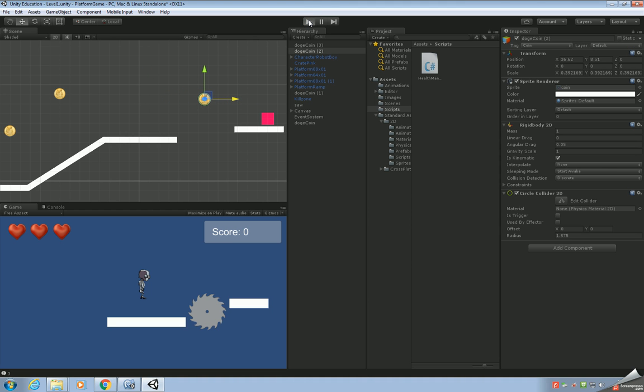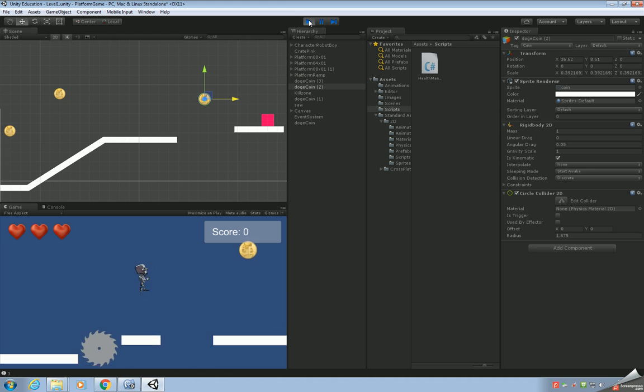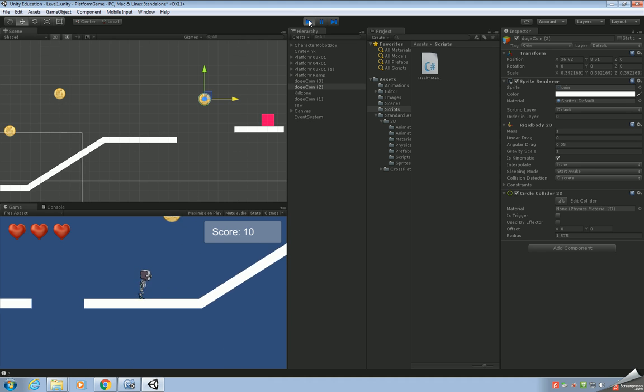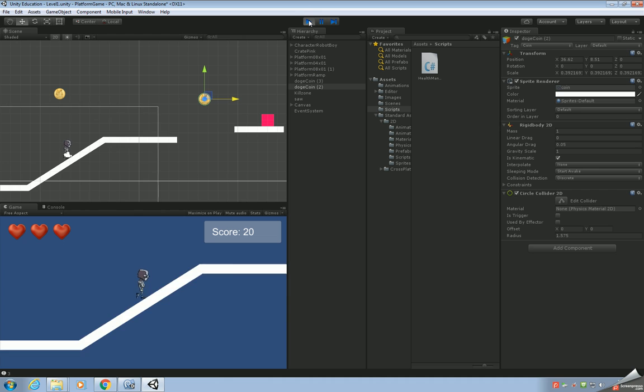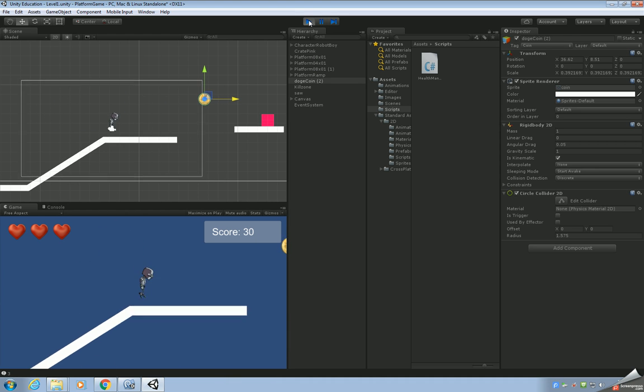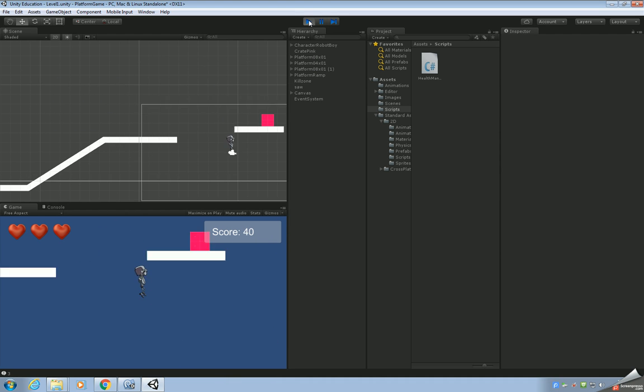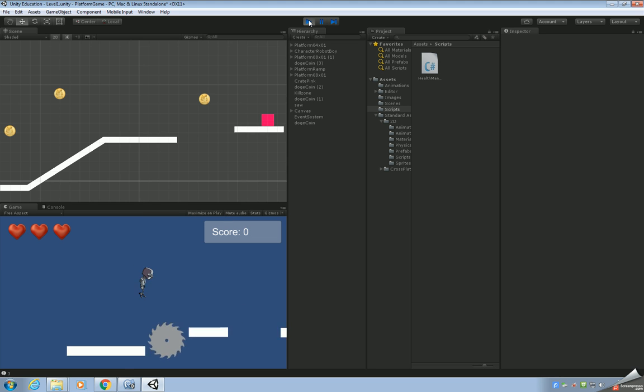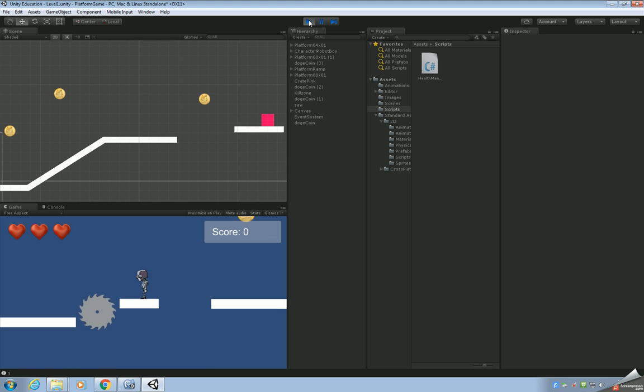Okay, so let's give the game a go now. So first coin, pretty easy to get. Second coin, pretty straightforward. This coin we can only get if we jump this way. And then the last coin we need to grab as we go across. Whoops, I fell down. Never mind. Okay, so that's it. So that's collecting coins. That's adding points to the score every time you collect a coin.